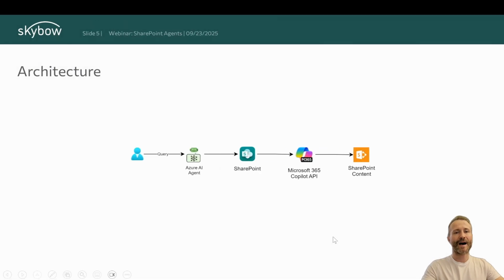All right, so how do they actually work? The user will open up the chatbot, which is based on an AI Azure agent. This one is located in SharePoint, and in the background, it's using the Microsoft 365 Copilot API to access the content which is stored in SharePoint. And then it will give you the answer back. It's as simple as this.